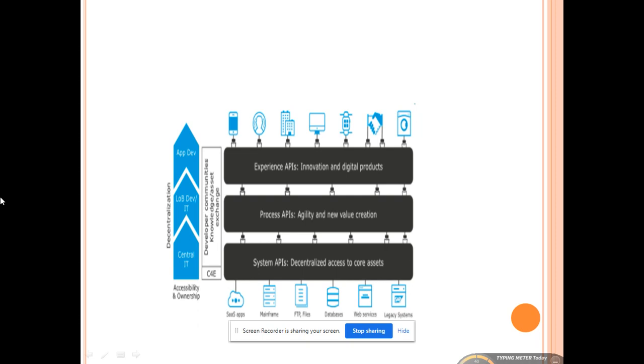The main thing we need to remember here is that any change in the system API will not affect the process API or experience API. We just need to modify the thing in the system API.